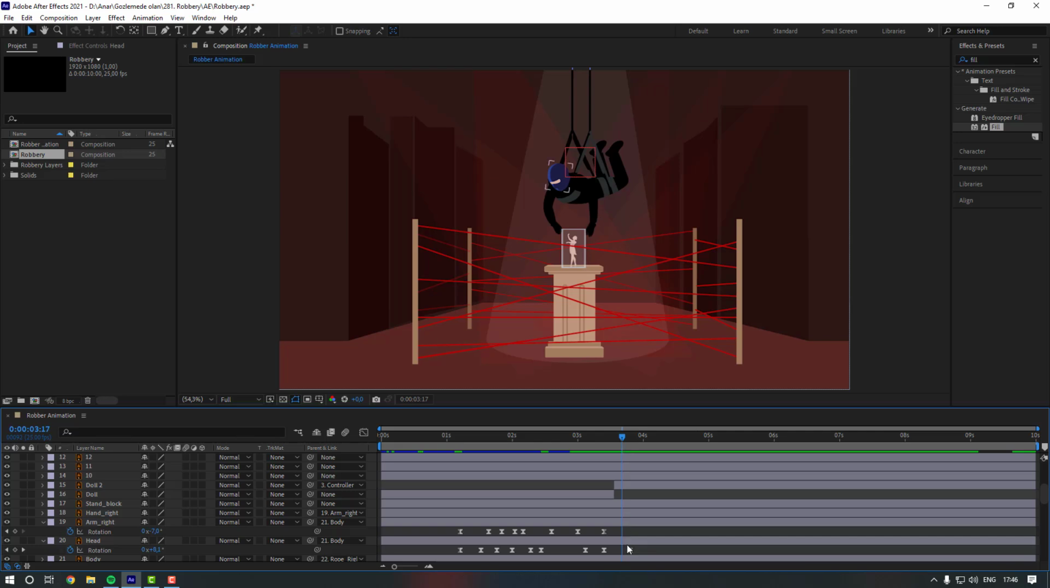Let's go to here and move this keyframe to the right, select this keyframe and Ctrl C. Go to here, Ctrl V. Let's see now.